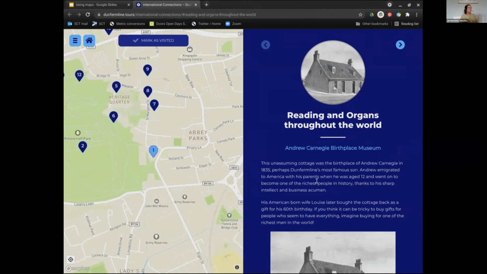So the example here, this is from Dunfermline. This is Fife Council, and there's a partnership with the Dunfermline, the Carnegie Centre there, put together a really nice little tour of the city. And there's actually several that you can get to. So you can follow this on your phone, or you could look at it online. The one that I've highlighted is the international connections.